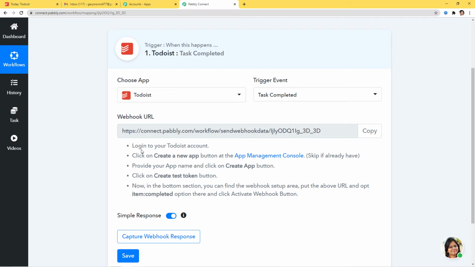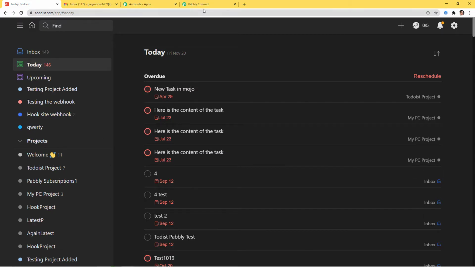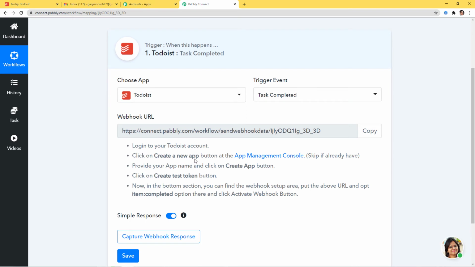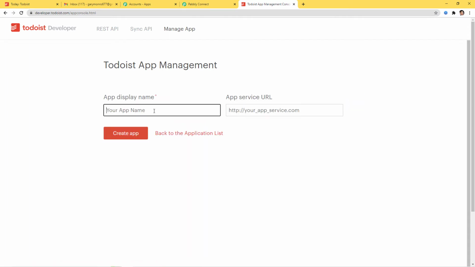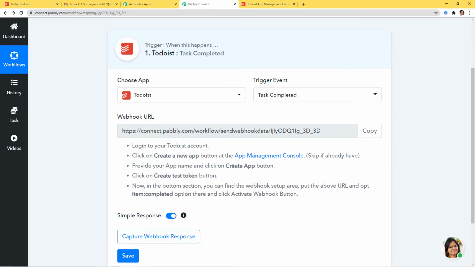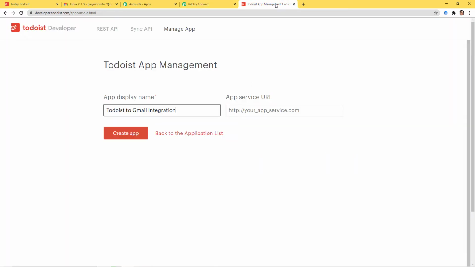So first instruction says log into your Todoist account. So I've already opened my Todoist account over here. Then click on create a new app button at the app management console. So now I'm going to click on this app management console. I'll open it in a new tab. So it is here. So now I'm going to create a new app. Now let me name it as Todoist to Gmail integration. Okay, so now provide your app name and click on create app button. Okay, so I'm going to create app.